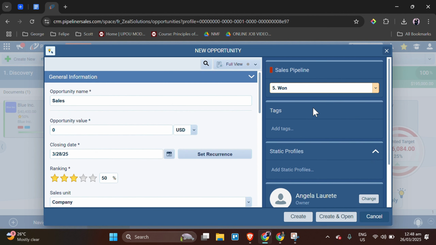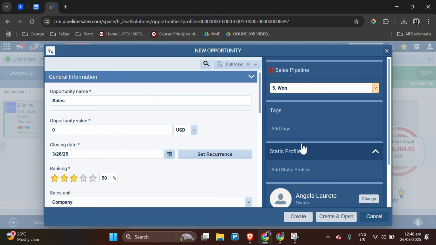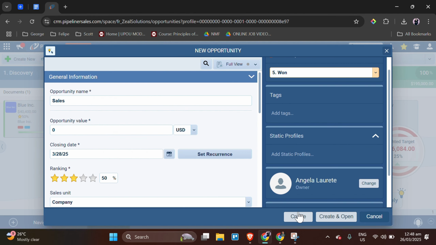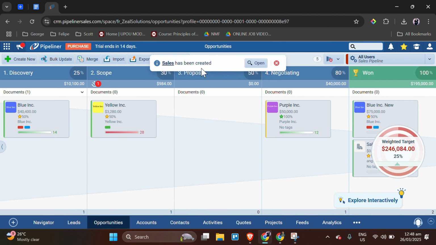Example, lead, negotiation, close. Step 5. Add any relevant notes or tasks related to the opportunity, then click Save. Step 6. Once the opportunity is created, you can move it through the stages by simply dragging and dropping it in your pipeline view. This visual approach helps you track the progress of each deal.